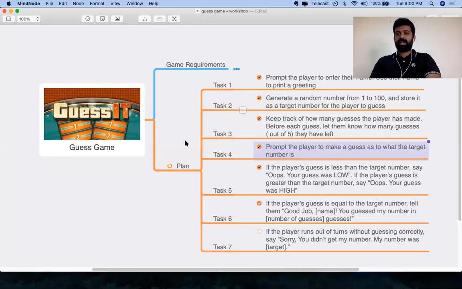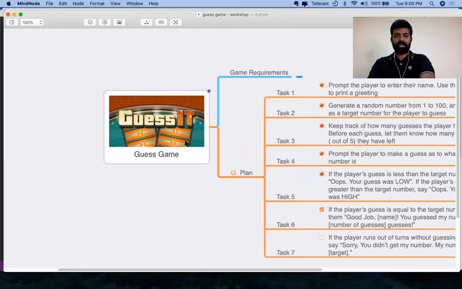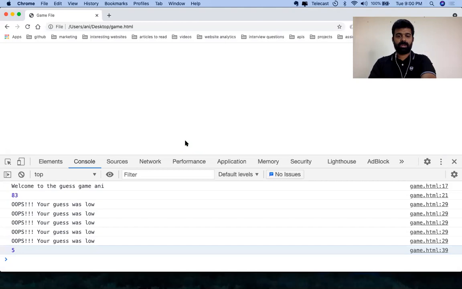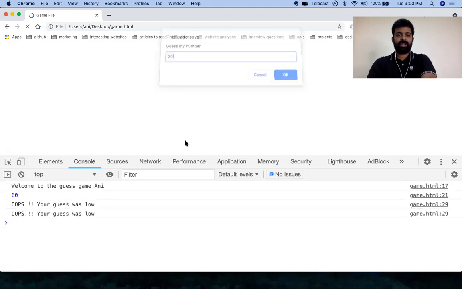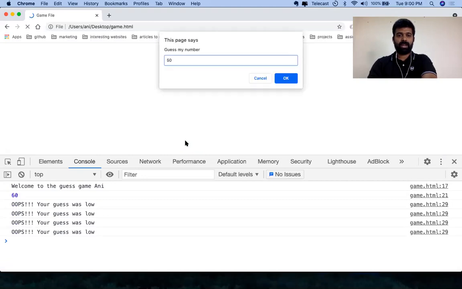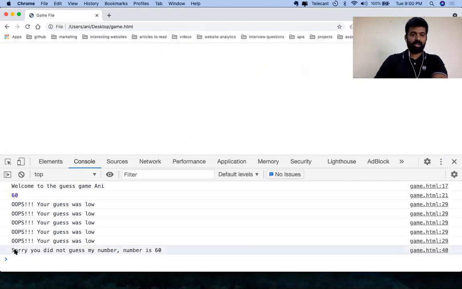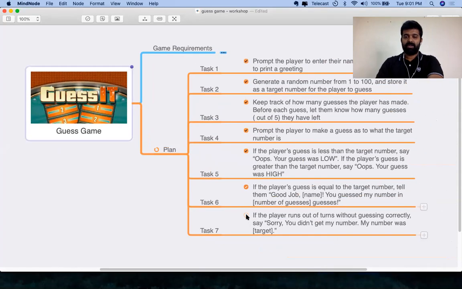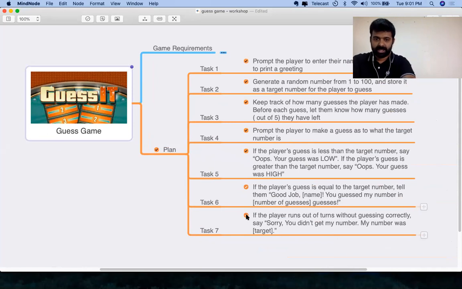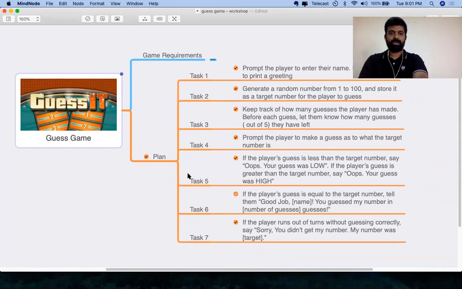Come back, run the, oh, not here. First go to the browser, run the code, enter your name, and now if I do this, and if I don't do this, it says, sorry, you did not guess my number. My number is 16. So by doing this, we are also taking care of if the player runs out of turns without guessing correctly, say sorry, you didn't get my number. My number was whatever the target number is. You can now go on to show it to the user.